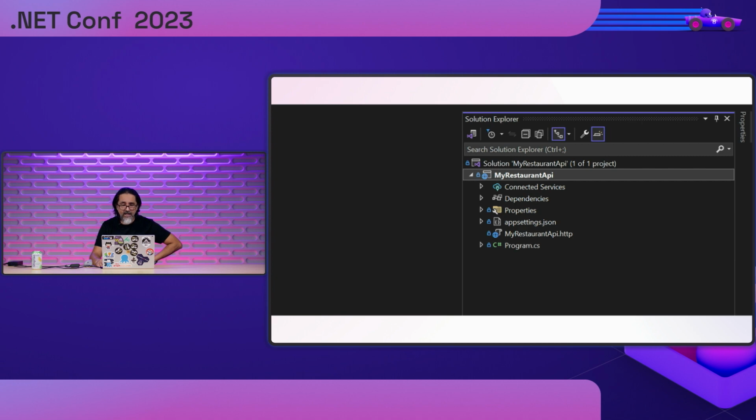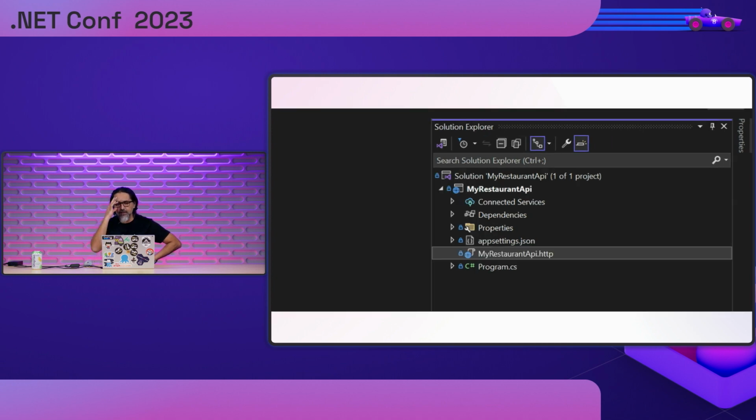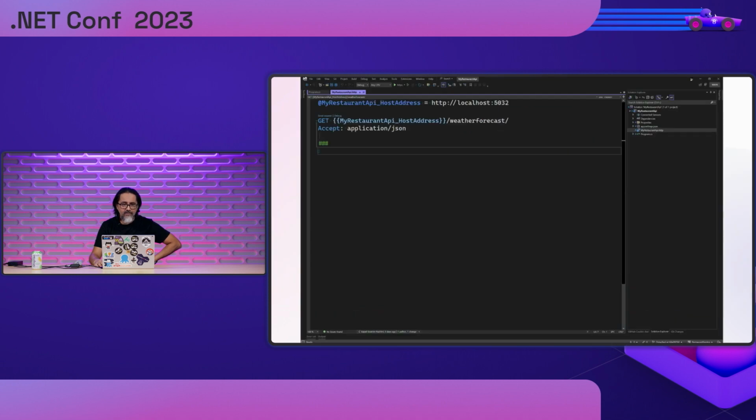The first thing that I want to point out is this new file in this template called myrestaurantapi.http. And you will get this file whether you're using Visual Studio or dotnet new to create your project. This is a part of the template itself. And this is some new things that we've worked on. So this is what that file looks like, and we'll get back to this file in a little bit. But the idea of this file is you can author HTTP requests in this file, and then you can submit the request and then see the response. So we're going to take a look at that.